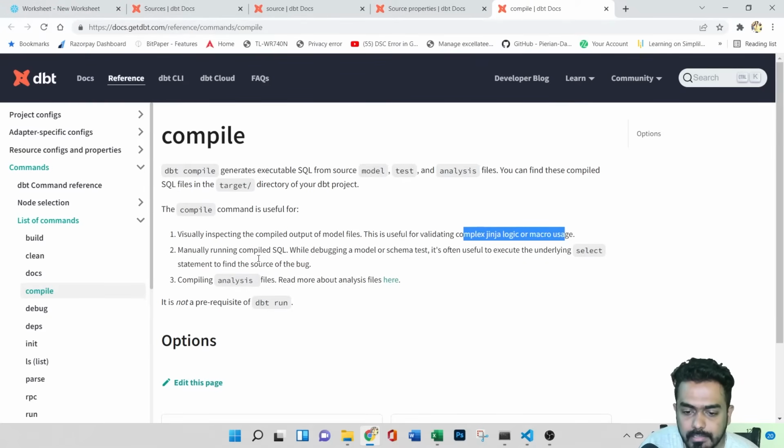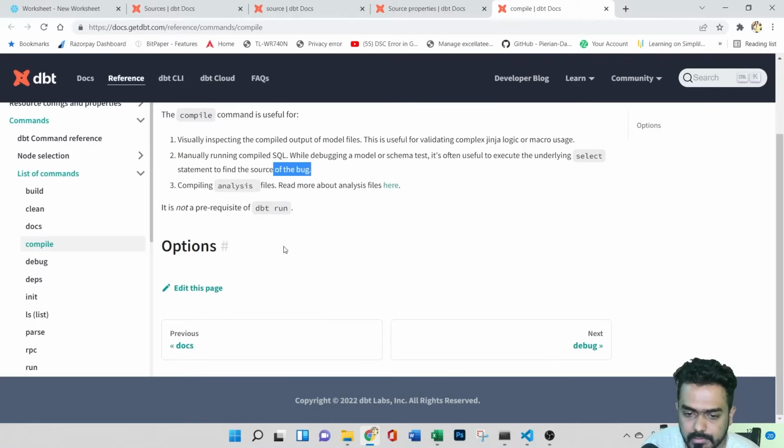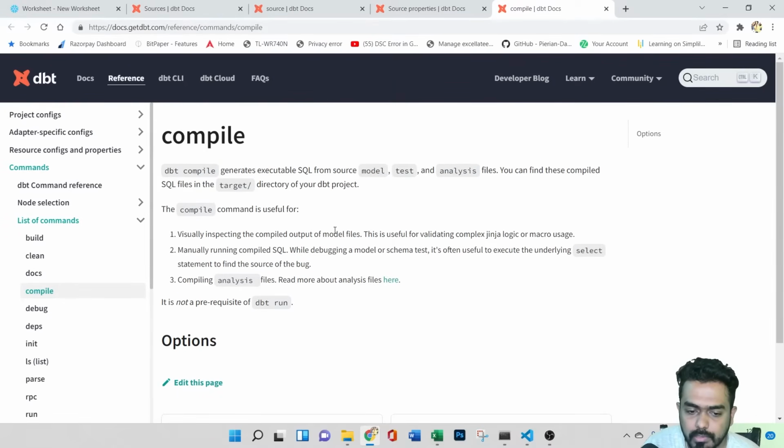And manually running the compiled SQL while debugging a model or schema is often useful, to execute the underlying select statement to find the source of a bug, right? So we can find the bugs. And compiling analysis files, read more. Okay, so this is how dbt actually compiles the queries.